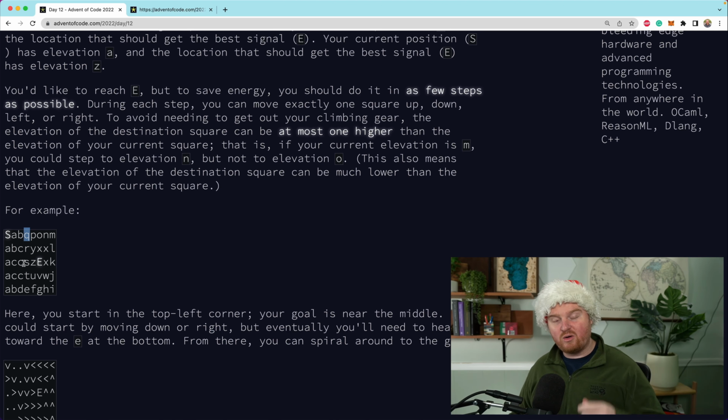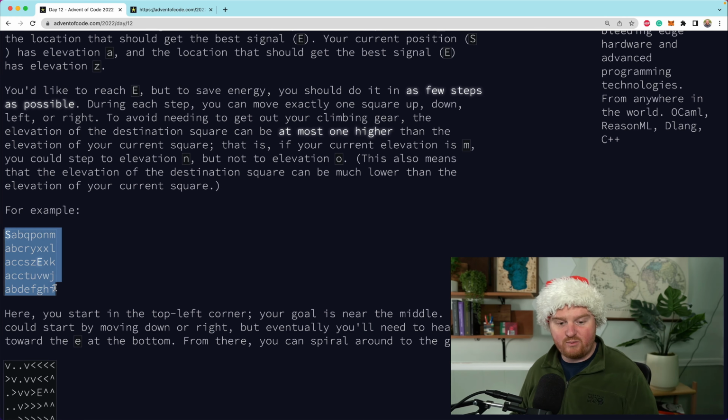We can also go downhill. So if we're at letter C here, we could go down to B, but we could also go down more than once. We can go all the way down to A. So this is our input.